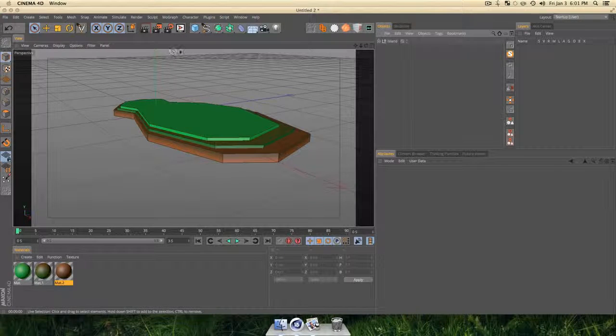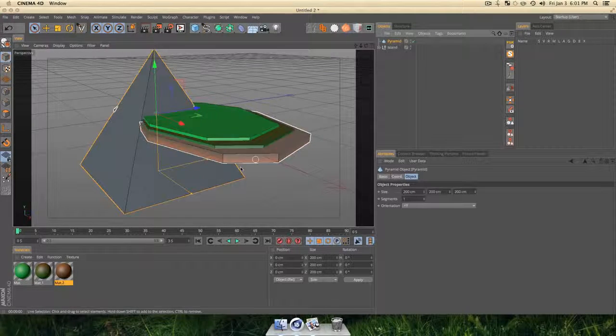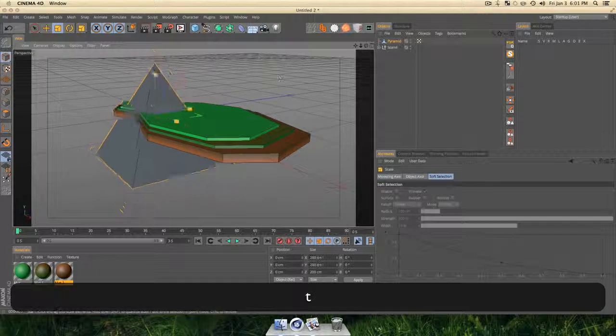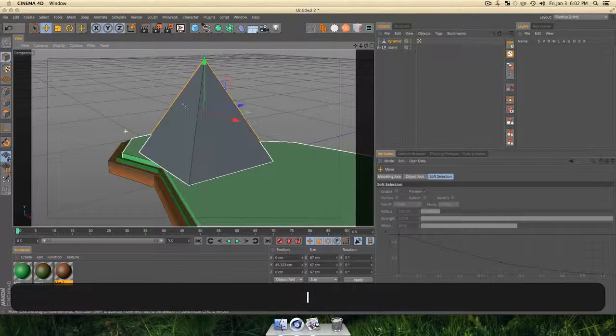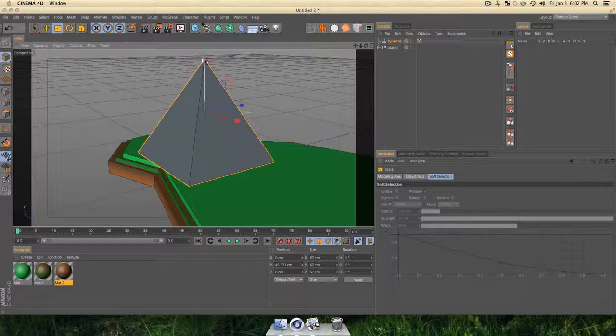Go into your primitives and select a pyramid. We are going to press C on our keyboard to make it editable. Scale it down with your T command. Let's now scale it up.